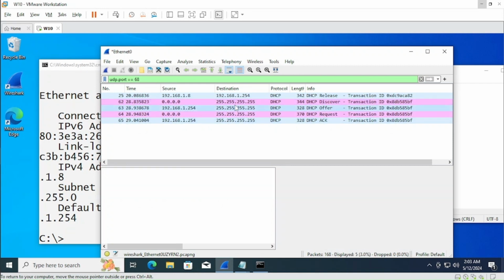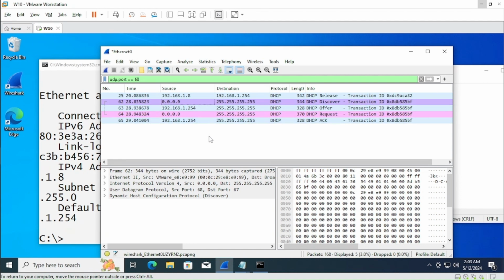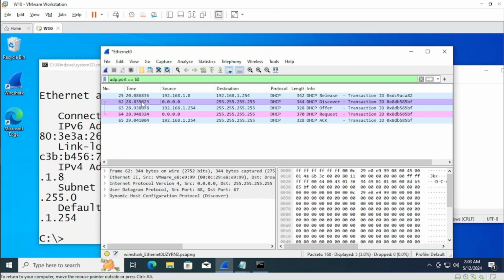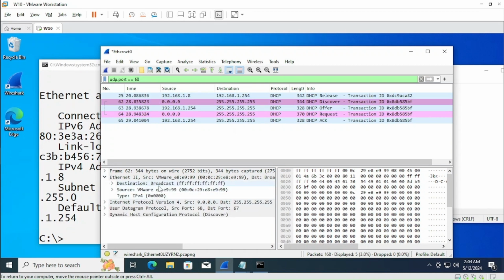This is our, say, discovery packet or discovery message. If you highlight the discovery message, you can find a lot of information over here. So let us try to expand Ethernet over here and see the destination broadcast. This is the MAC address of our client, this computer.